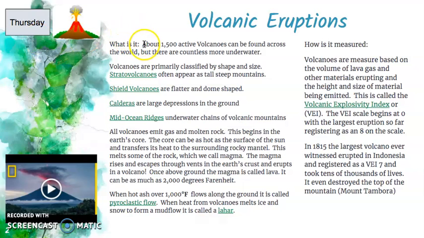What is it? About 1,500 active volcanoes can be found across the world. There are countless more underwater. Volcanoes are primarily classified by shape and size. Stratovolcanoes often appear as tall, steep mountains. Shield volcanoes are flatter and dome-shaped. Calderas are large depressions in the ground.